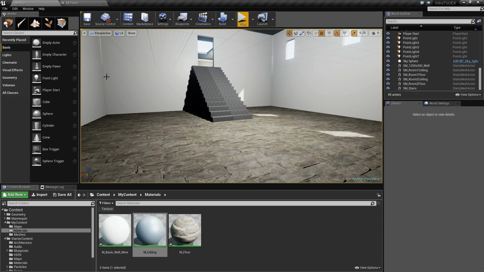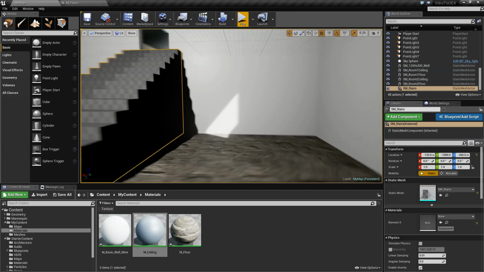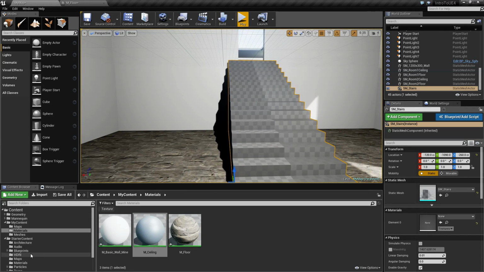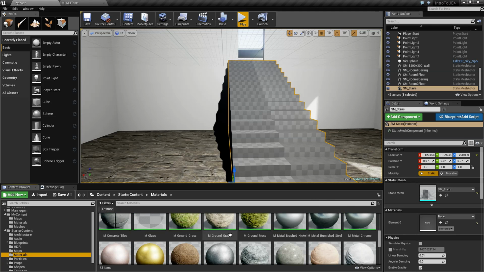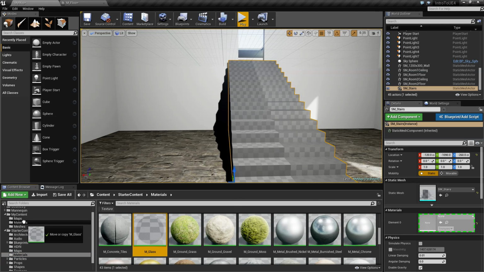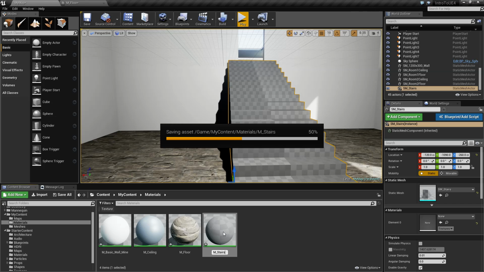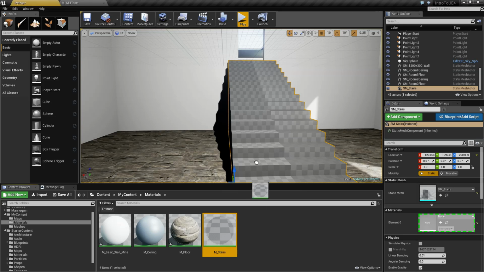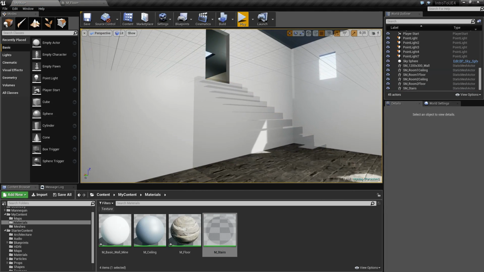This is going to wrap up our intro to materials. Actually, I apologize. Once again, I noticed that we don't have a material on our stairs. Let's go ahead and do that. I actually really liked the glass effect on the stairs. So I'm going to take our glass, put it over to materials, copy here. Let's call this one material stairs. And we're going to go ahead and apply this to our stairs once it's done saving. And there we go. Now we have clear stairs.